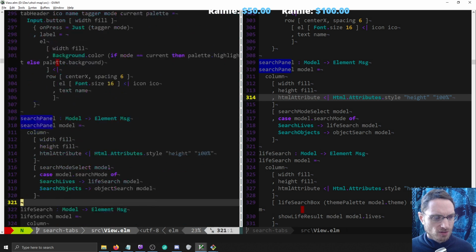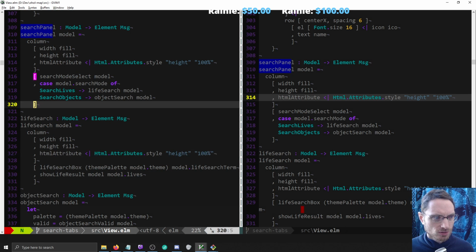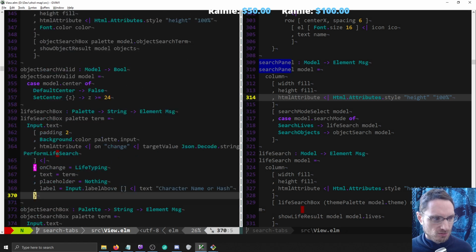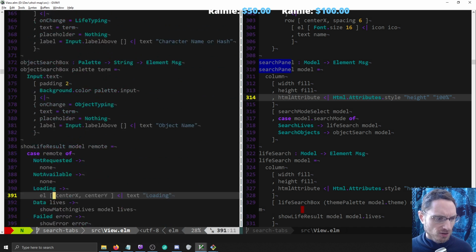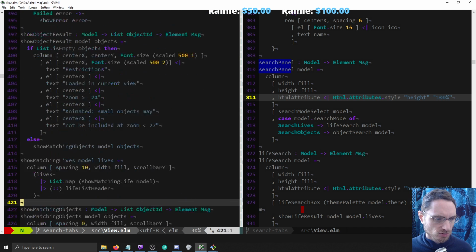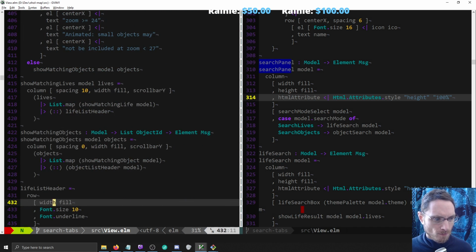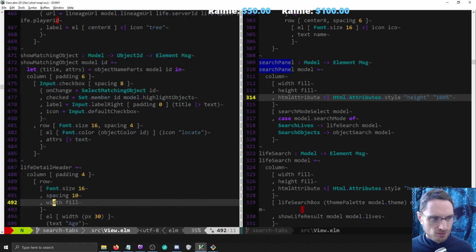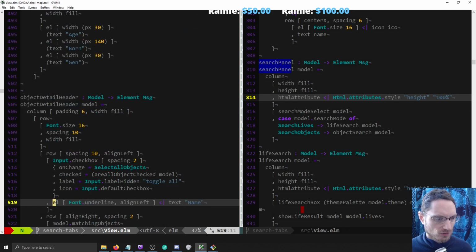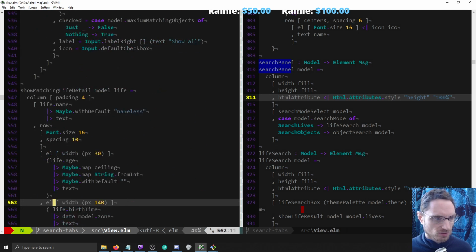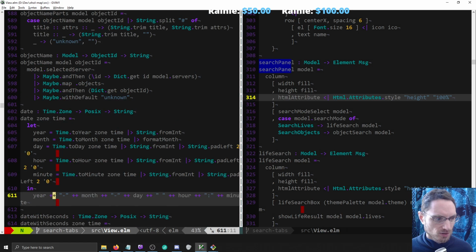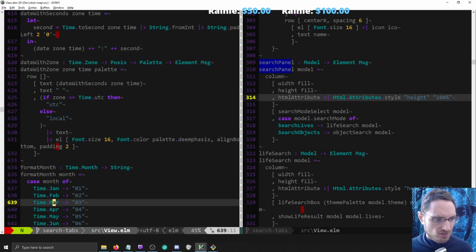Search mode select. Tab header was reusable. The search panel, we keep these two things. Object search, life search box, object search box, show life result, show object result. Matching lives, matching objects, life header, matching object, life detail header, object detail header. Matching life detail, object detail, name parts, dates.